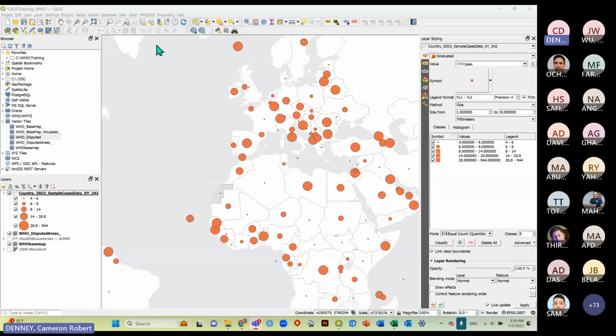As for heat maps, that is an option on here. I think these points aren't necessarily a good fit for heat maps, as you can see as I click it right there. But that is something we can easily do.